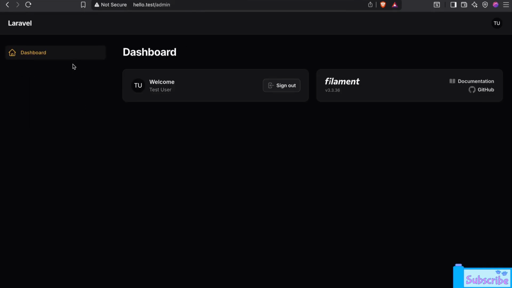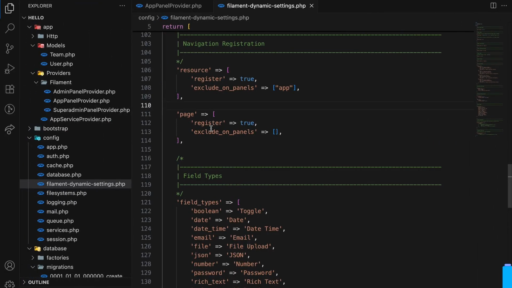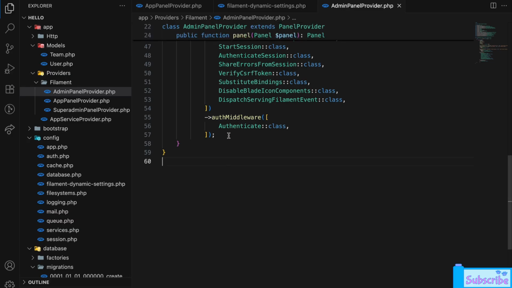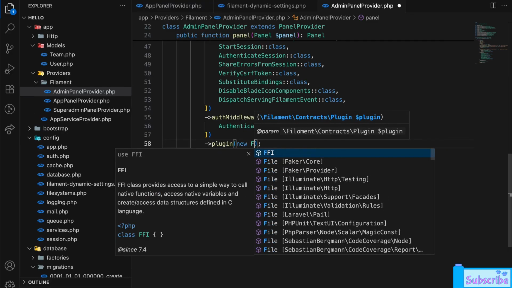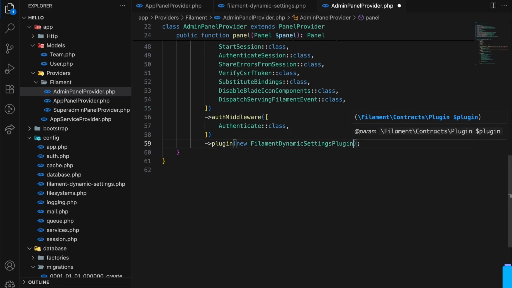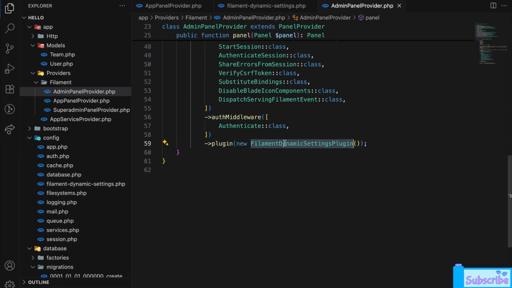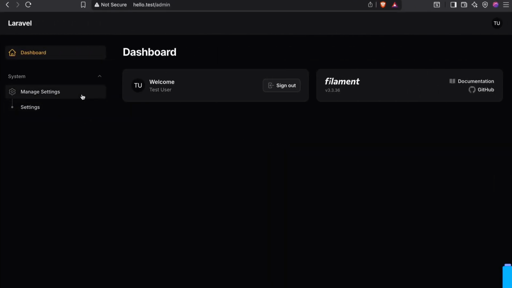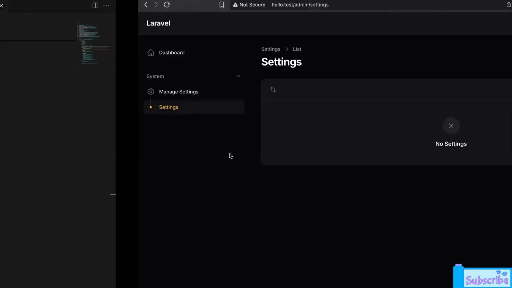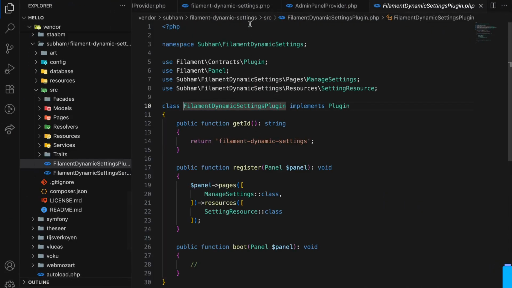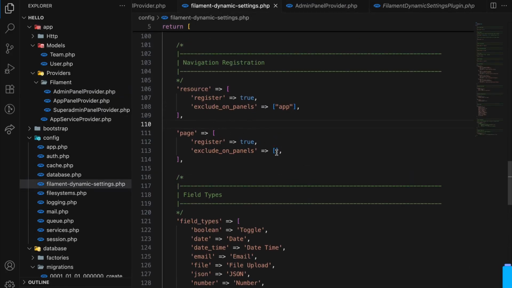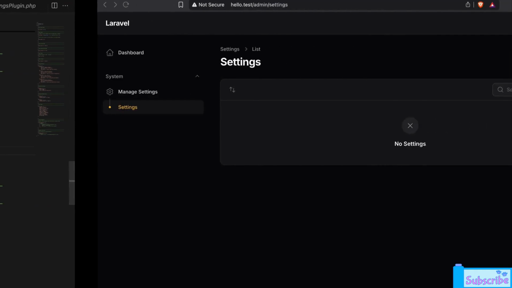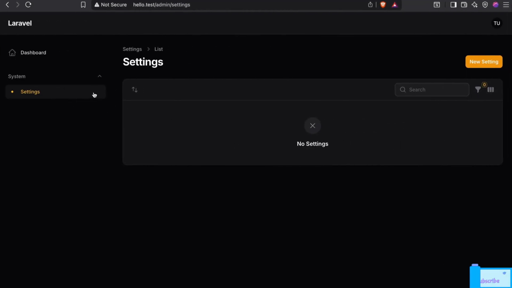Similarly, I want that thing here in the admin panel too. So if I go to the admin panel provider, I will register my plugin here, new Filament dynamic settings plugin, that's it. And same, now I will get both here, the resource as well as manage settings. So now I need to go to admin and I want to exclude the page on this resource because I don't want that to be here. Perfect.